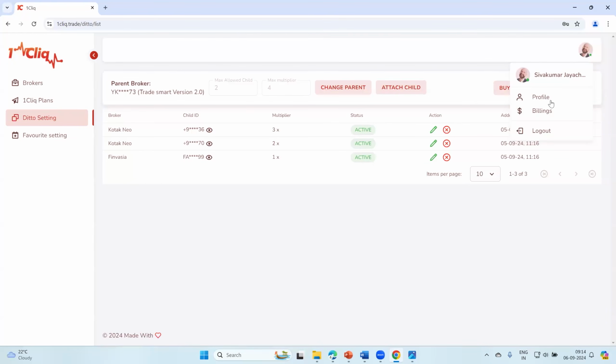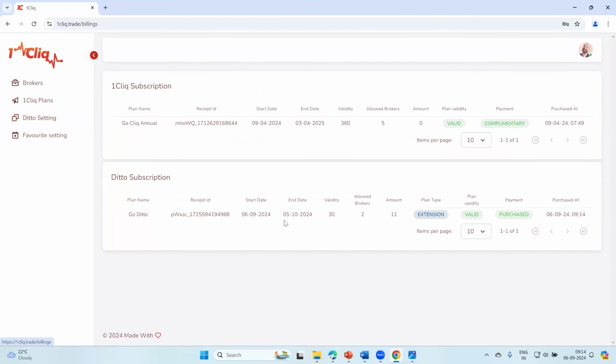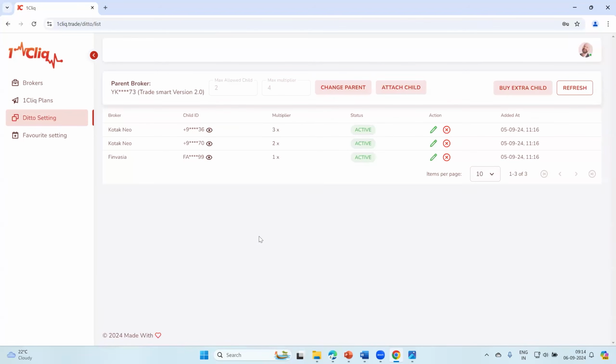You can just click on the profile picture, click on the billings. You'll be able to see how many brokers are allowed and what is the validity date and so on. Now, I have bought only two brokers, but I wanted to add four brokers because I already have one and I wanted to add another two more or three more. If you look here, it'll tell me, Shiva, you have only two accounts which can be added.